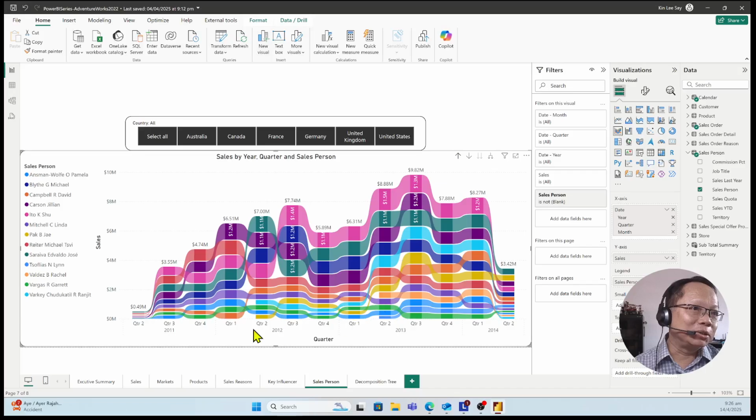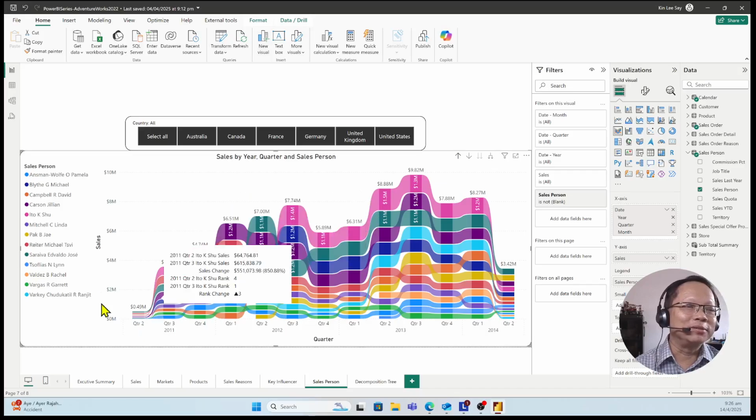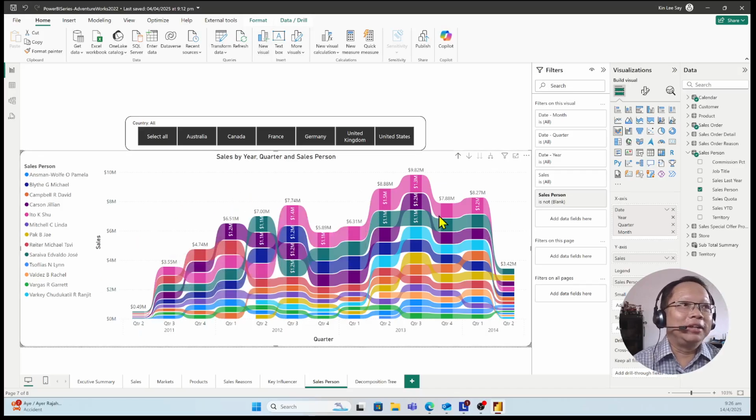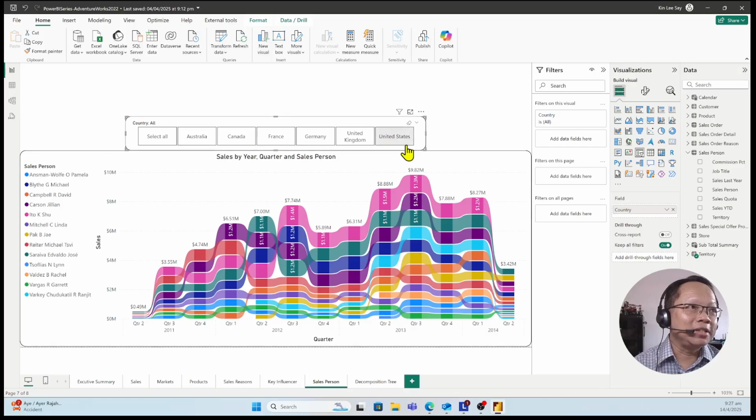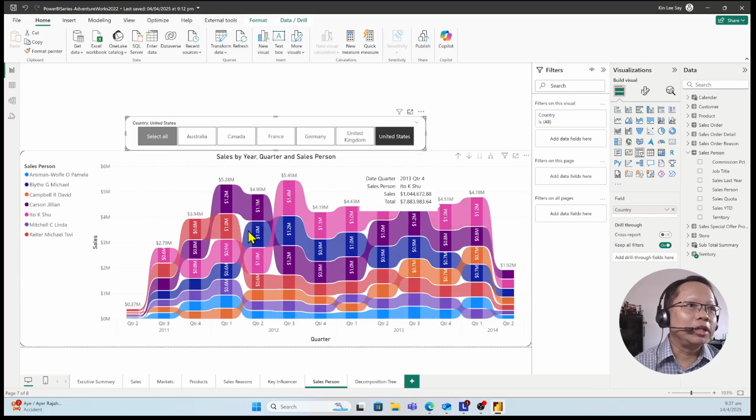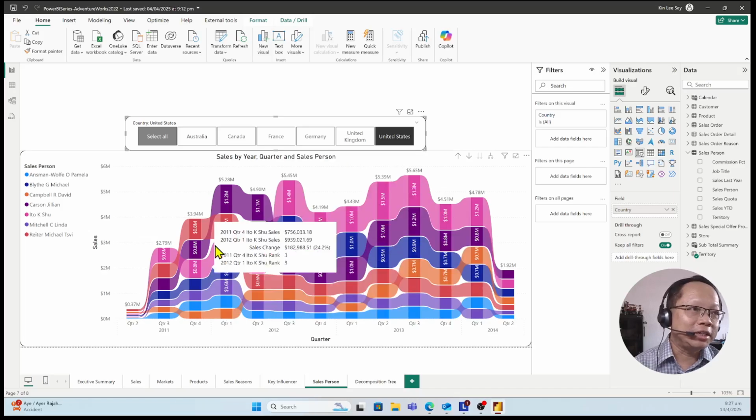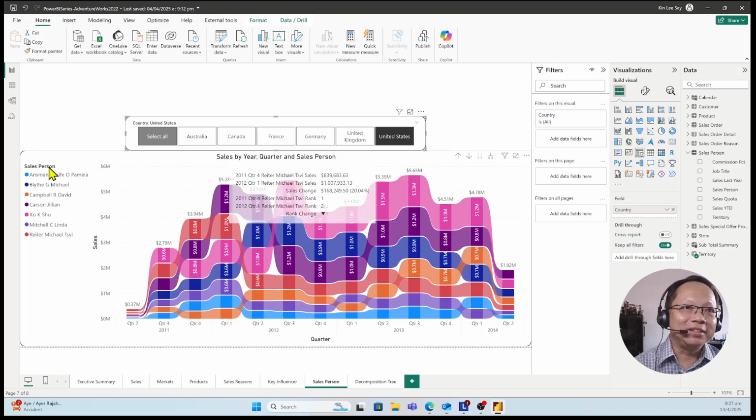I just need the quarter, so I can see the performance of all my sales team for all the countries and the ranking of each sales individual. And I can also say I just want United States, then it changes. This is only pertaining to United States, and the listing here are all the salespersons from United States. This is cool.